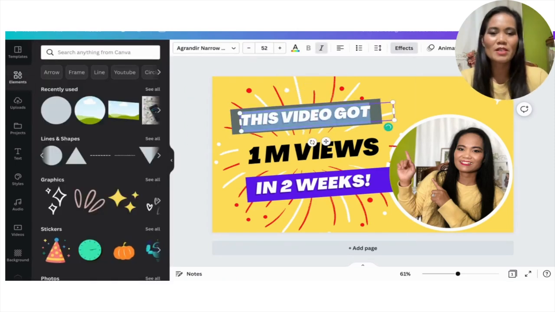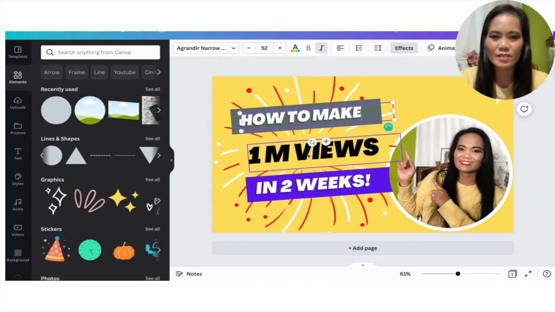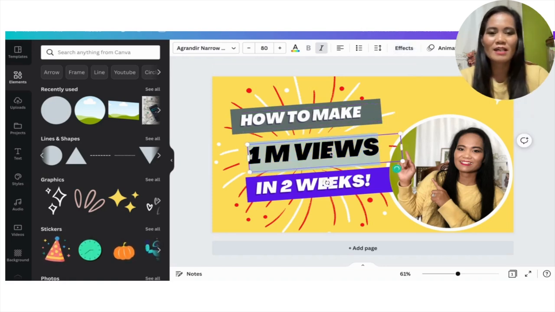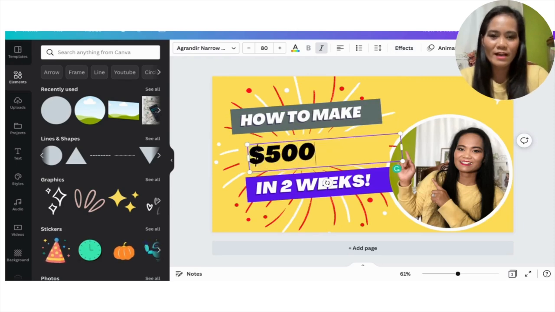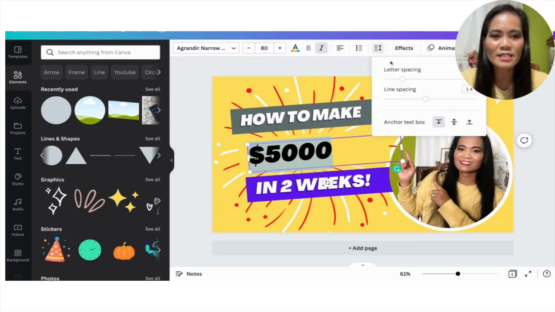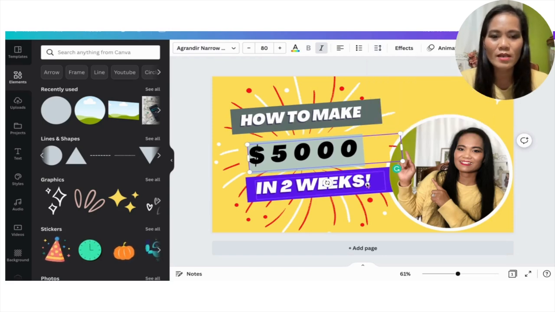I'm going to do this, how to make. And then this one right here, I'm going to change this, how to make 5,000. And I want this number to be spread a little bit. So what I'm going to do is highlight, go to this section right here, the spacing, and go to letters, the letter spacing. So I'm going to adjust this until I'm satisfied of how it looks. And then just click anywhere.